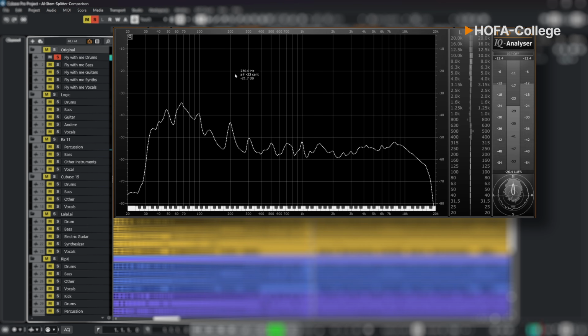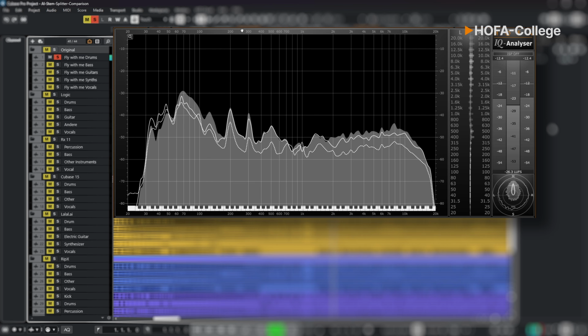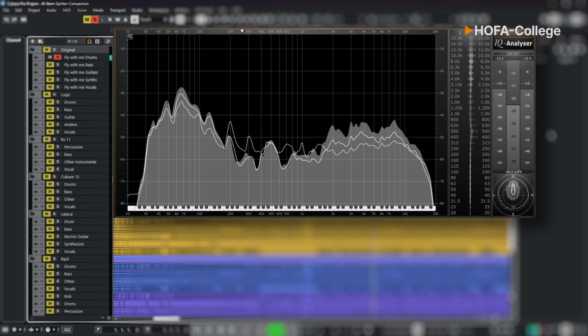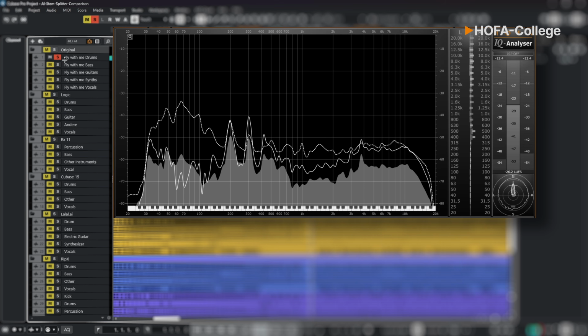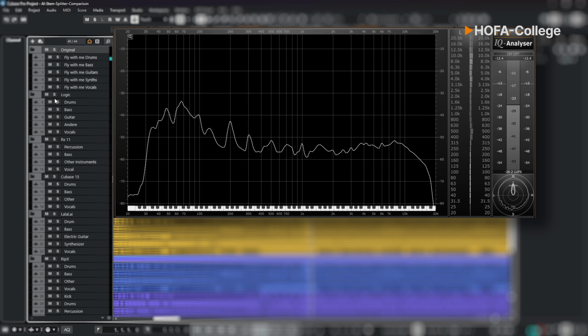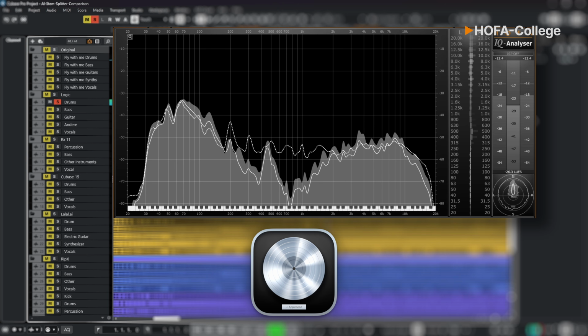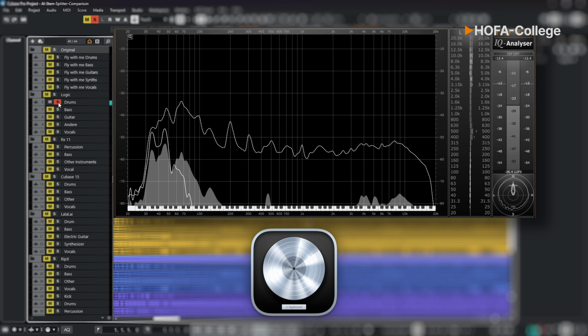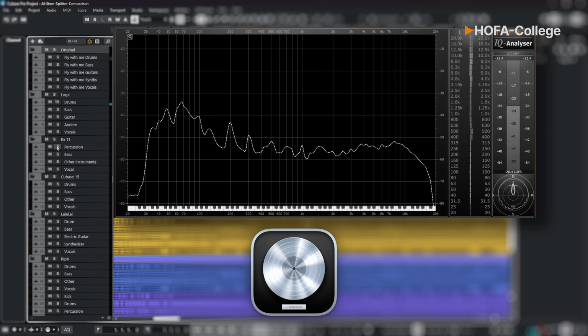First of all, the original stem. Keep in mind the rich details of the cymbals and the room. Now Logic. We can hear the attacks, but the room and the cymbals miss some details.